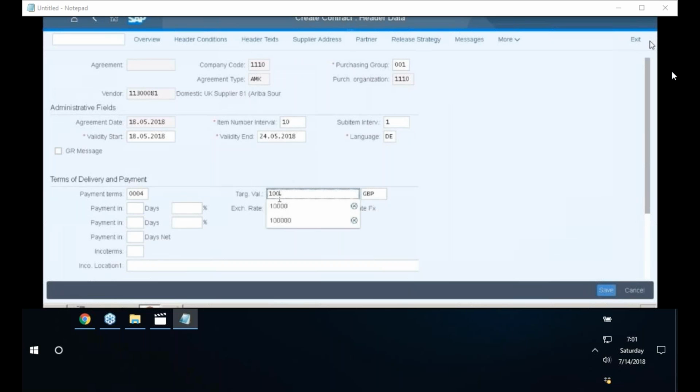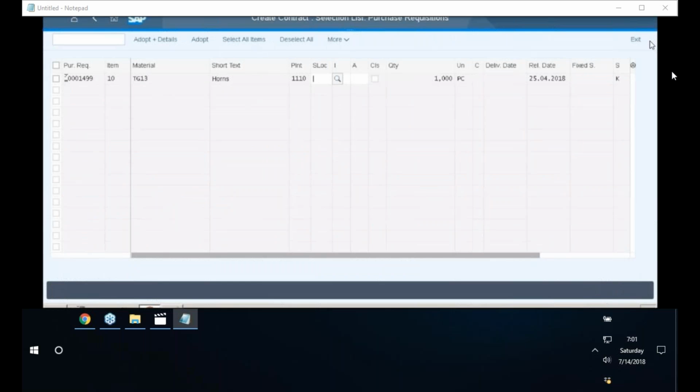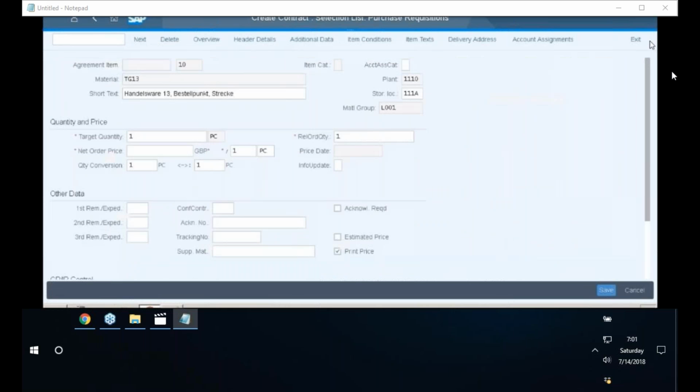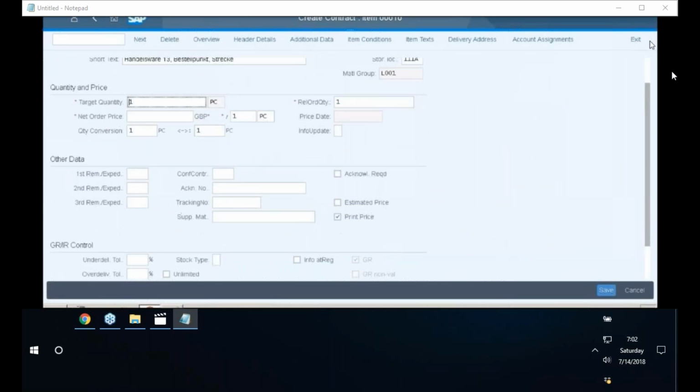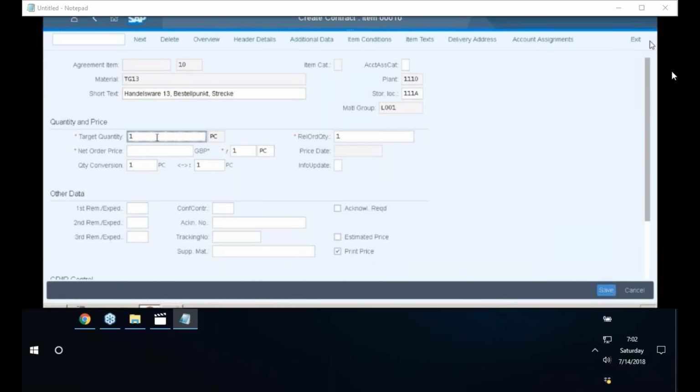Enter the target value. Press enter. Press enter again. So let us select the material and click on the details button. So let us enter the target quantity and let's enter the net order price and then click on the item conditions.